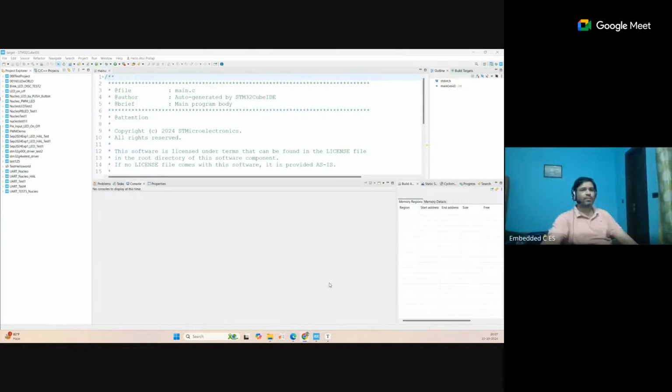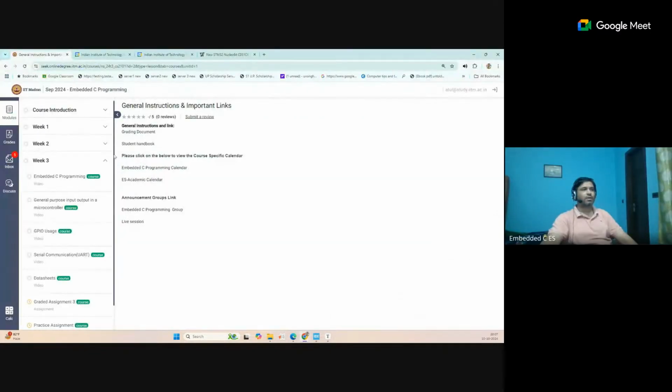One second. This week you can see serial communication. This is also one topic on which we will perform some experiments with UART in a later session. But today we will discuss this GPIO and perform some tasks based on it.